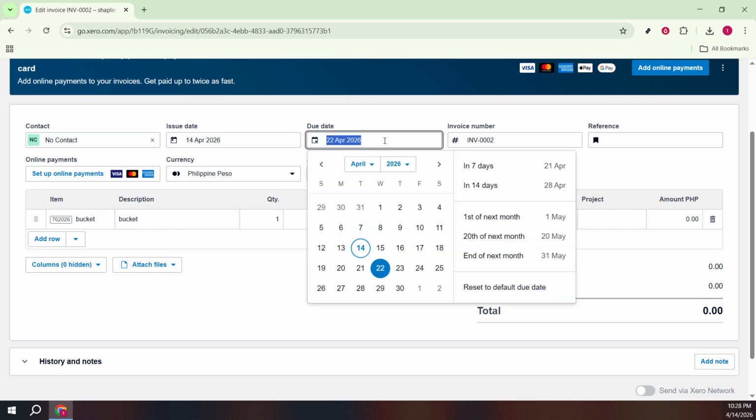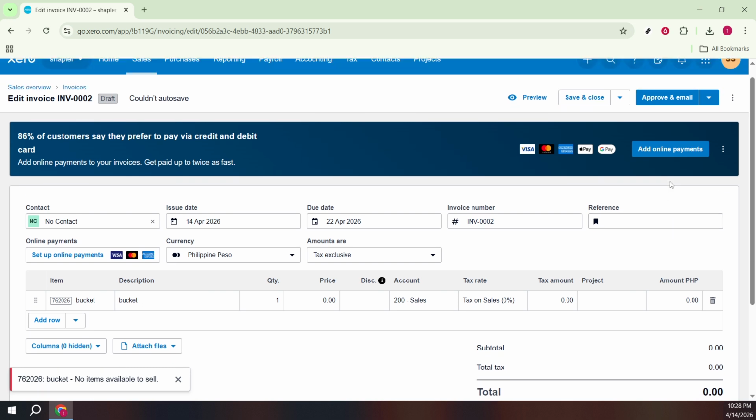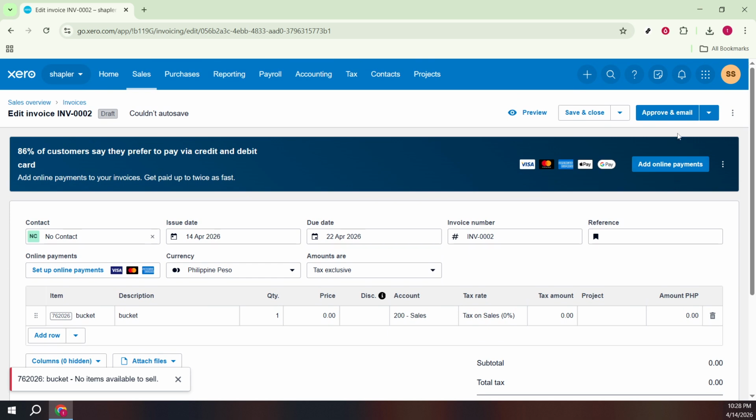When everything looks good, click Approve and Email. Approving the invoice finalizes it so it can be sent and tracked, and emailing shares it with your customer right away. In the email window, confirm the recipient address, add a clear subject line, and include a brief professional message. If you use online payment links or attach PDFs, make sure those settings are enabled before sending.